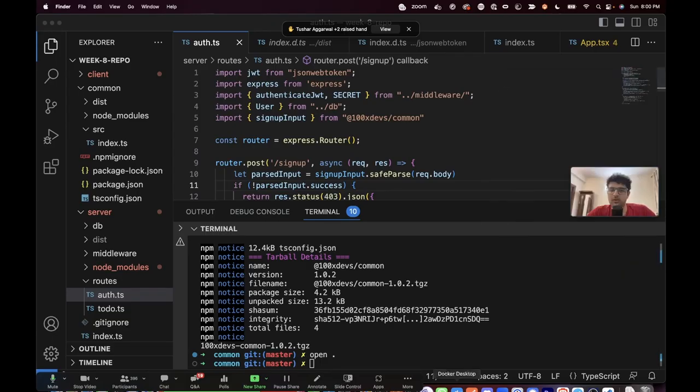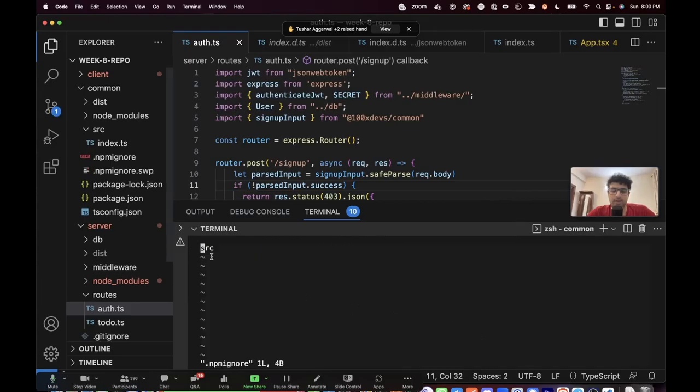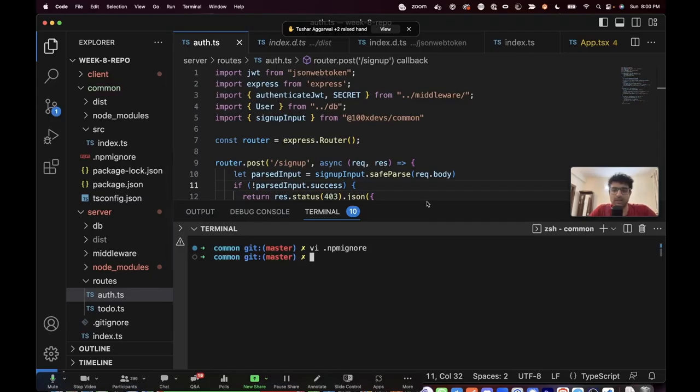All right, let me just show my .npmignore file. It just has one entry here called src, so that I don't publish my TypeScript code to npm. Cool. A few people asked, what is the .d.ts file?